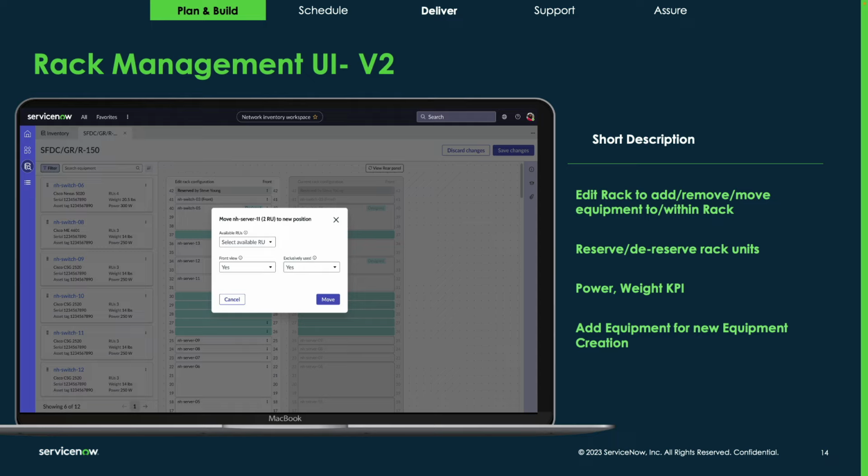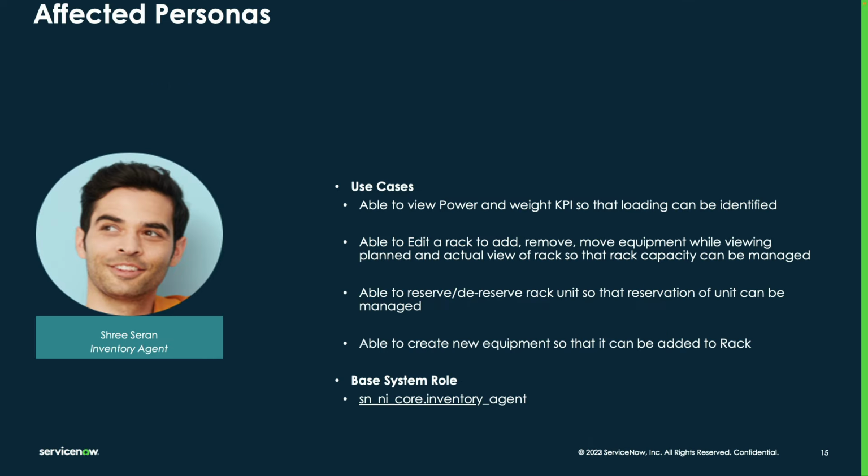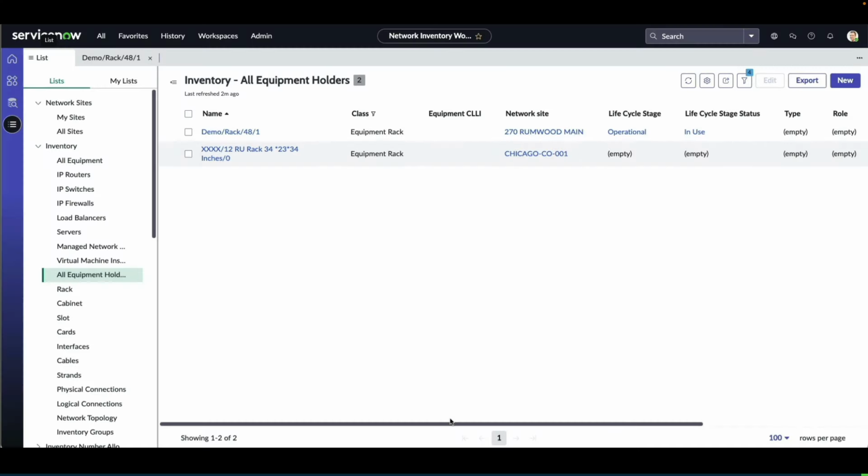So let's take a look at the personas associated with this. This is, again, the network inventory agent. This is the person who's going to be viewing those power and weight requirements. They'll be looking at the rack configuration, figuring out what equipment needs to be there, what needs to be removed, and also if any rack units need to be reserved. This persona will be doing that as well. So let's take a look at this feature.